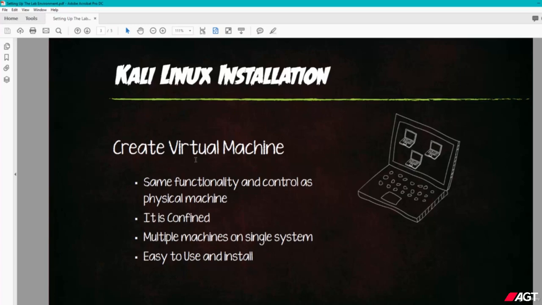If you make any mistake during your testing, or while you are making some changes to the operating system or any operating system files, and you mess up any file, you can redo these things again. We will see how we can create snapshots as well, and you can have multiple machines on a single system as well, and they are easy to install.